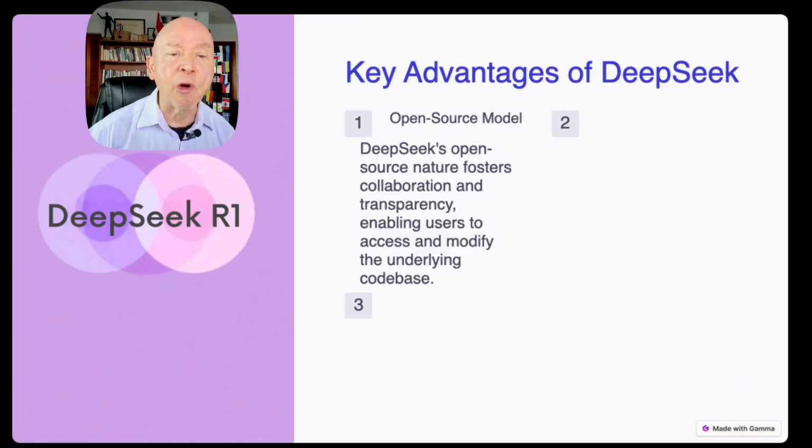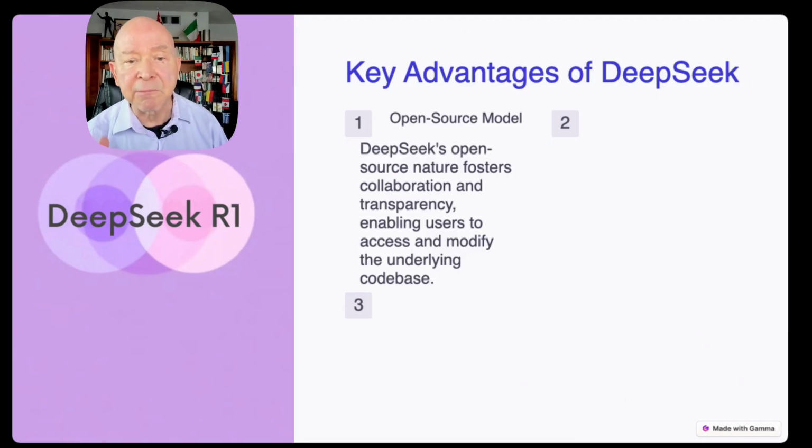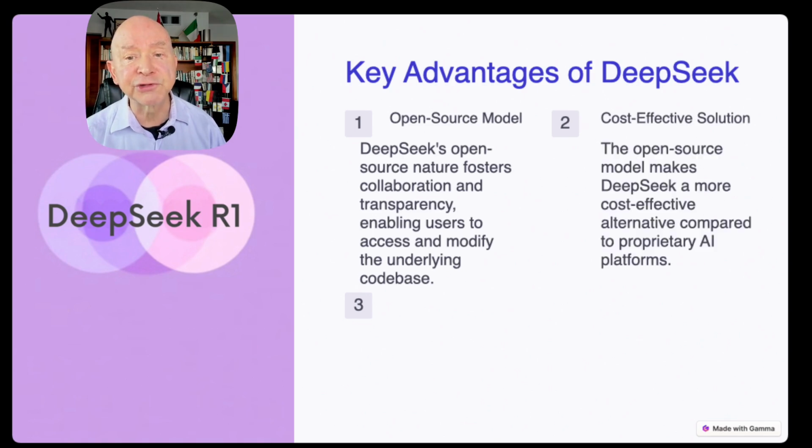We see that DeepSeek's open source nature fosters collaboration, that's key, and transparency, enabling users to access and modify the underlying code base. That's really good because you start finding out what's going on inside of it. Also, cost-effective solution. The open source model makes DeepSeek a more cost-effective alternative, particularly for the developers, compared to proprietary AI platforms. This is huge, and it's a big part of what we're looking at with the platform, because it's going to enable many more users to get on there and developers to start developing their code at a much lower cost.